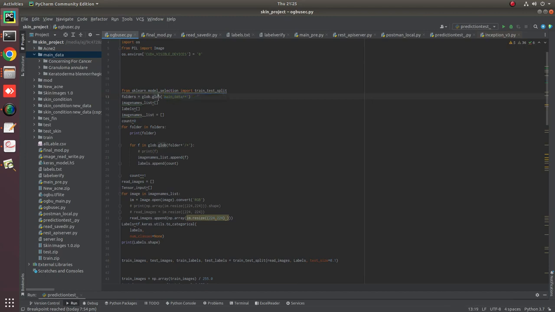Okay guys, glob is a built-in library available in Python. When I call this library, it gives me the information on the available folders inside the main data. From those folders I can get the images available inside. I create a list and append those image paths in a list, and their labels, meaning their names. Their labels like concerning, cancer, granular, annular. Okay, labels will be appended here.